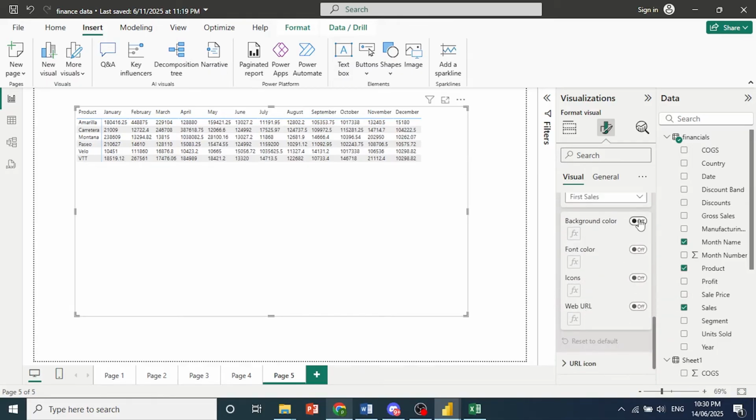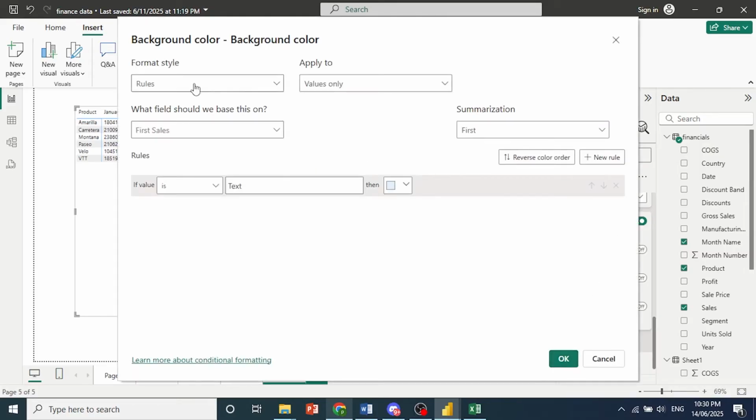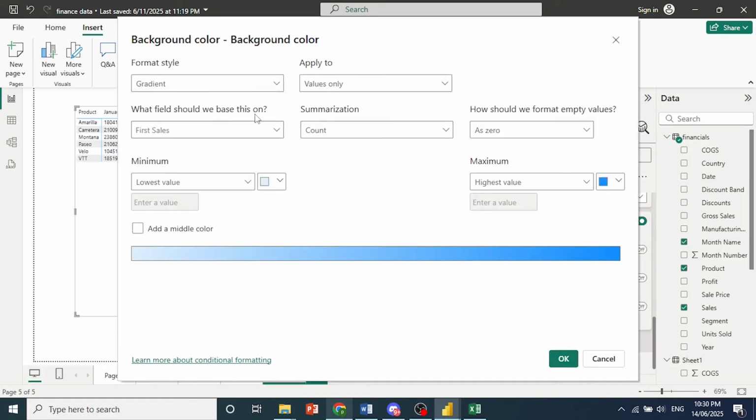Now, come here and click on cell elements. Make sure you toggle on background color. And this will open up. And now we need to choose the format style. So change this to gradient.